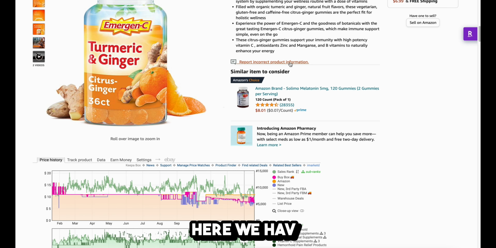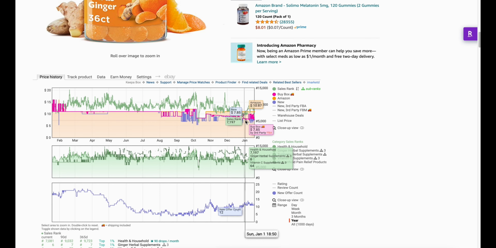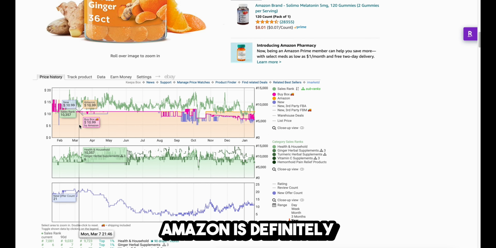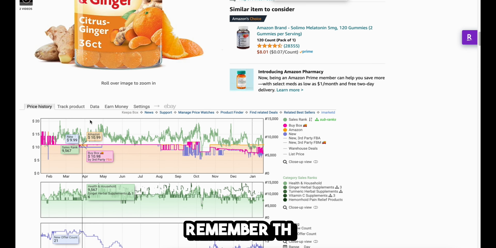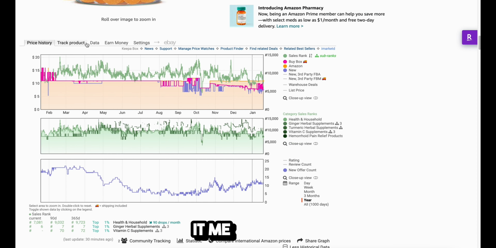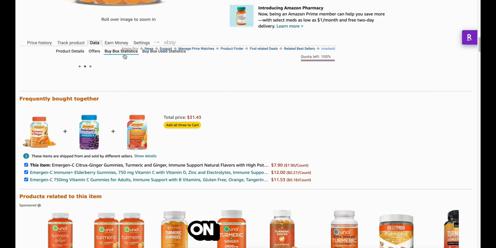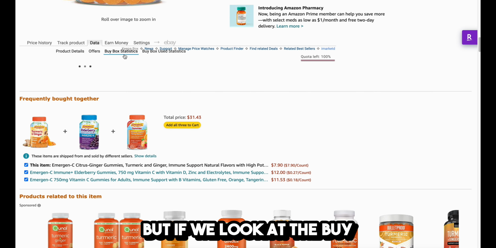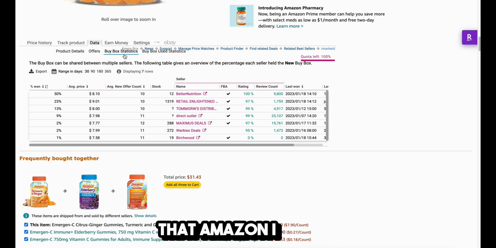For example, here we have another product, Emergency Turmeric and Ginger. And as we can see, Amazon is definitely on the listing. Remember that every time you see yellow on the chart, it means that Amazon is on the listing. Not only is it on the listing, but if we look at the buy box statistics, we're probably going to see that Amazon is fully dominant.